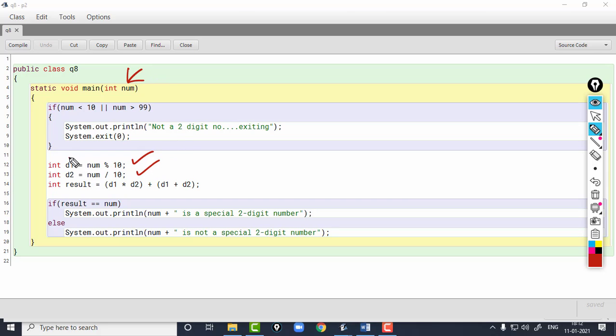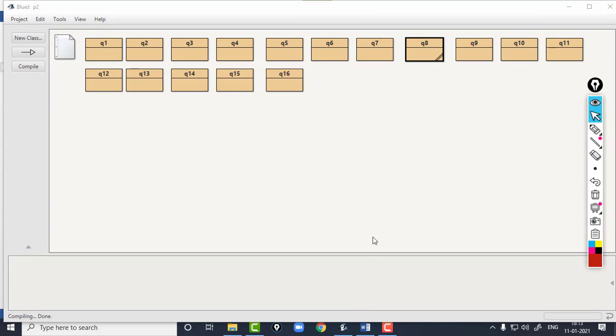Once you have got the digits in D1 and D2, now you can multiply both the digits and then add the digits, and then finally add both the results and store it in result. Finally, check whether the result which you just obtained is the same as the original number. If this is the case, then we are going to print it's a special 2-digit number, else we are going to print it is not a special 2-digit number on line number 19. I hope you understood this program. Let us see the next program.